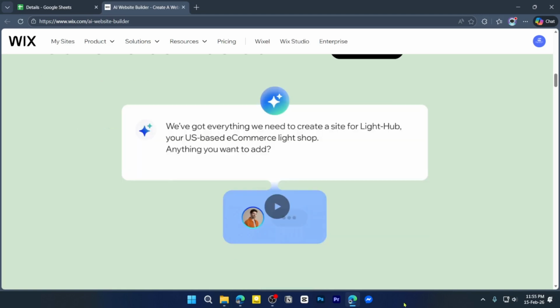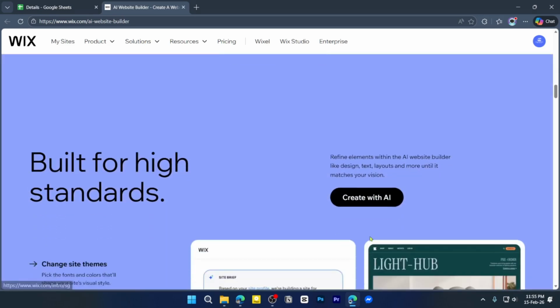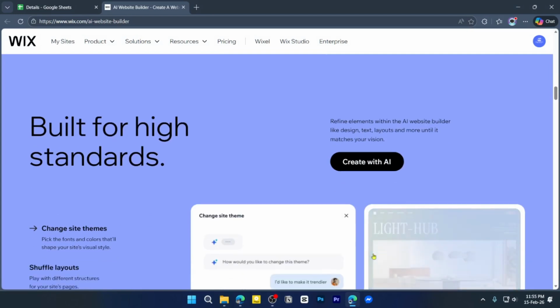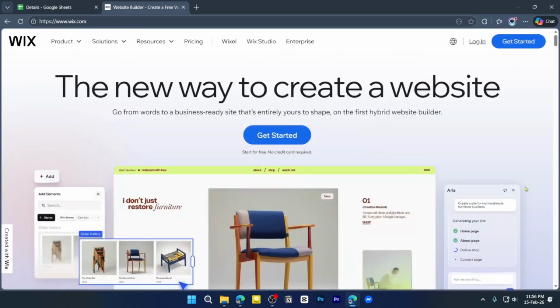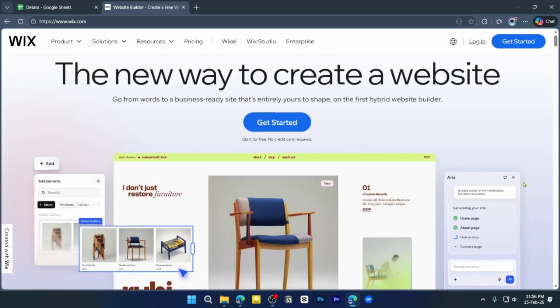Wix AI, also called the Wix ADI, stands for Artificial Design Intelligence. Essentially, it asks you a few simple questions about your business or website goals, like the type of site you want, your industry, preferred style, and the pages you need. For example, you may choose an online store, blog, or portfolio. Then Wix AI generates a full website layout. Now, without wasting any more time, let's get started with the step-by-step process.